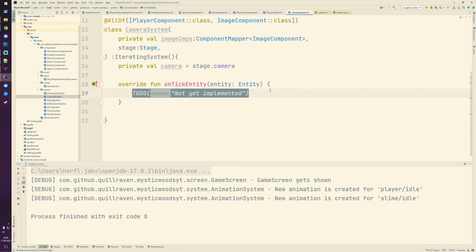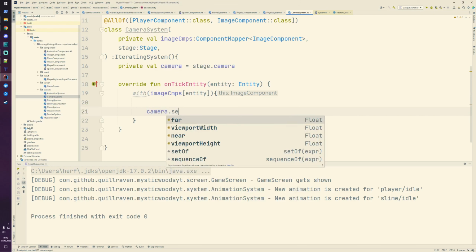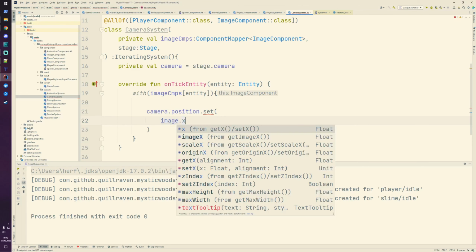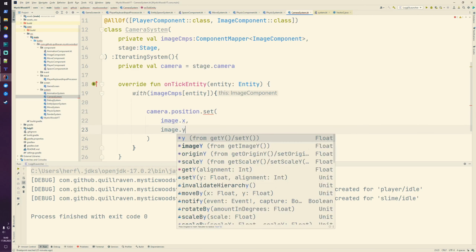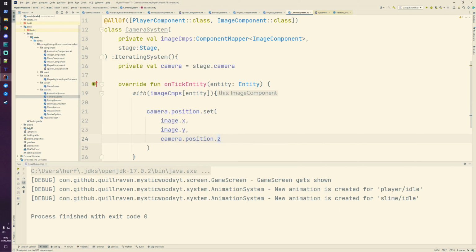And what are we now going to do? What we want to do is center the camera on our player, so on our entity that we get in here. So we get from our image components the image itself, so the position, and then set the camera position. The camera has a position, and that one we set to the image x coordinates, the image y coordinates, and we keep the camera set value to whatever value that is.